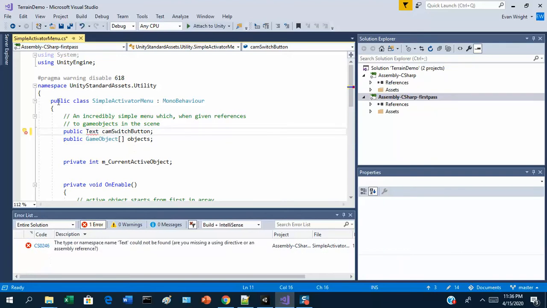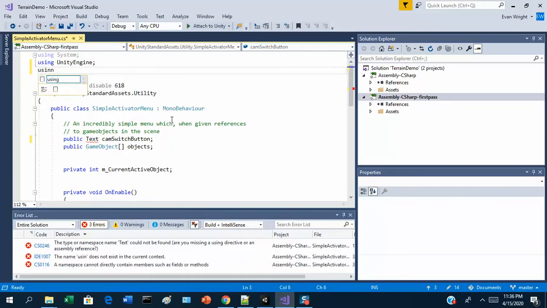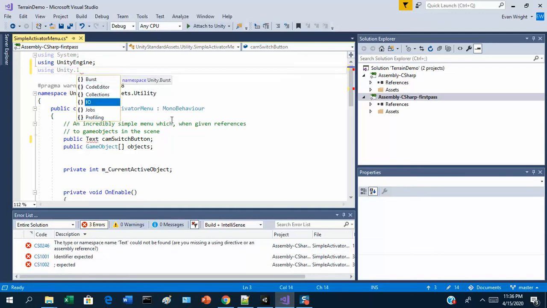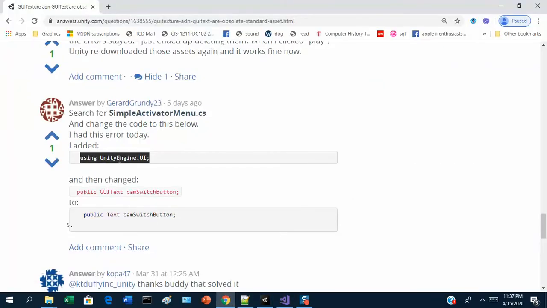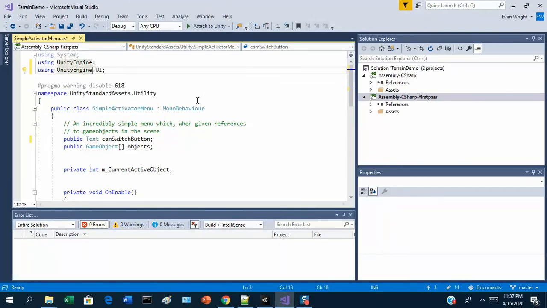So let's delete that. And then the problem is that the text object is defined in UnityEngine.UI, I believe. There you go. No, all right, I think I found it. Let's see, UnityEngine.UI. Okay, there we go. UnityEngine.UI. Okay, there we go.